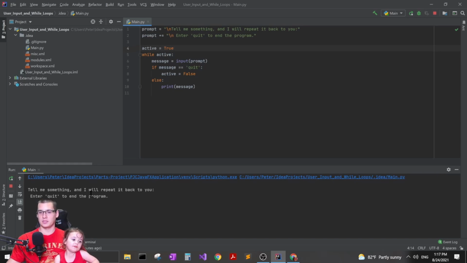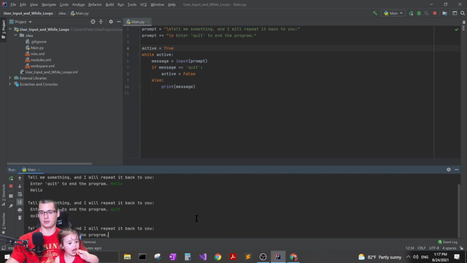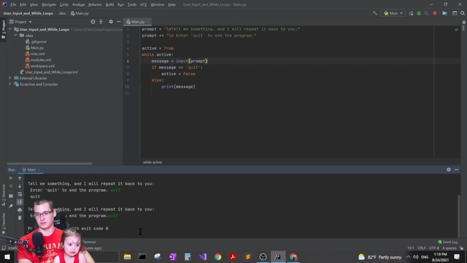So we play this, you can see it says tell me something, I'll repeat it back to you. You can just type in hello, it'll say hello, and then it gives you the prompt again. And then if you write quit, then, oh, that's kind of interesting. It looks like it just repeated quit. Alright, so it exited the second time. I wonder if it's because I put a space. That's probably why. So I think that was just my own fault.